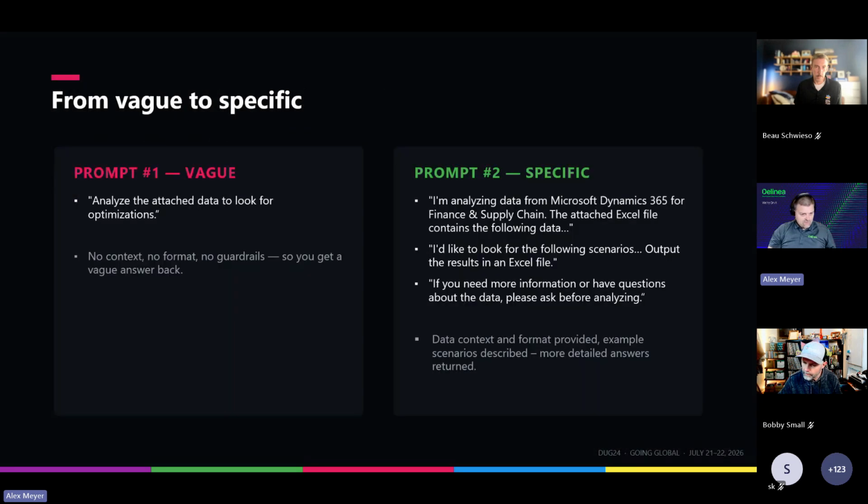So as an example, in this case, we have 2 different prompt examples. Obviously, the first one is very vague, and if you give a vague prompt, you're going to get a vague response. So if I tell the AI, analyze the attached data and look for optimizations, I don't tell it anything about the data. I don't tell it anything about what scenarios it's trying to look for. I don't tell it anything about the output format that I want. So the AI has to make a lot of assumptions and guesses when it's coming across this.